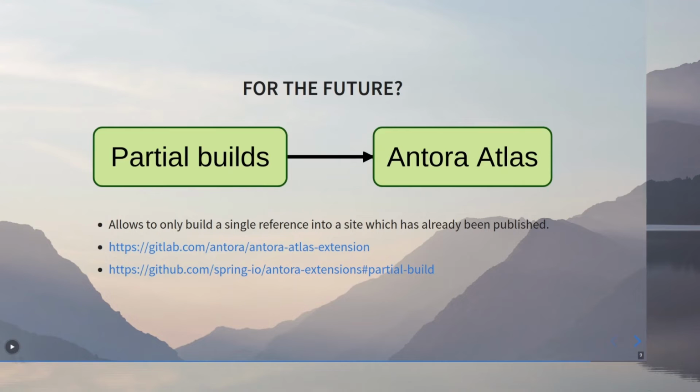So Antora Atlas is taking this idea and pushing it a little bit further. It's producing something like a sitemap, but with some more metadata. This a little bit richer sitemap lets people build only a subset of the documentation, but with the knowledge of everything that is published in the production website.